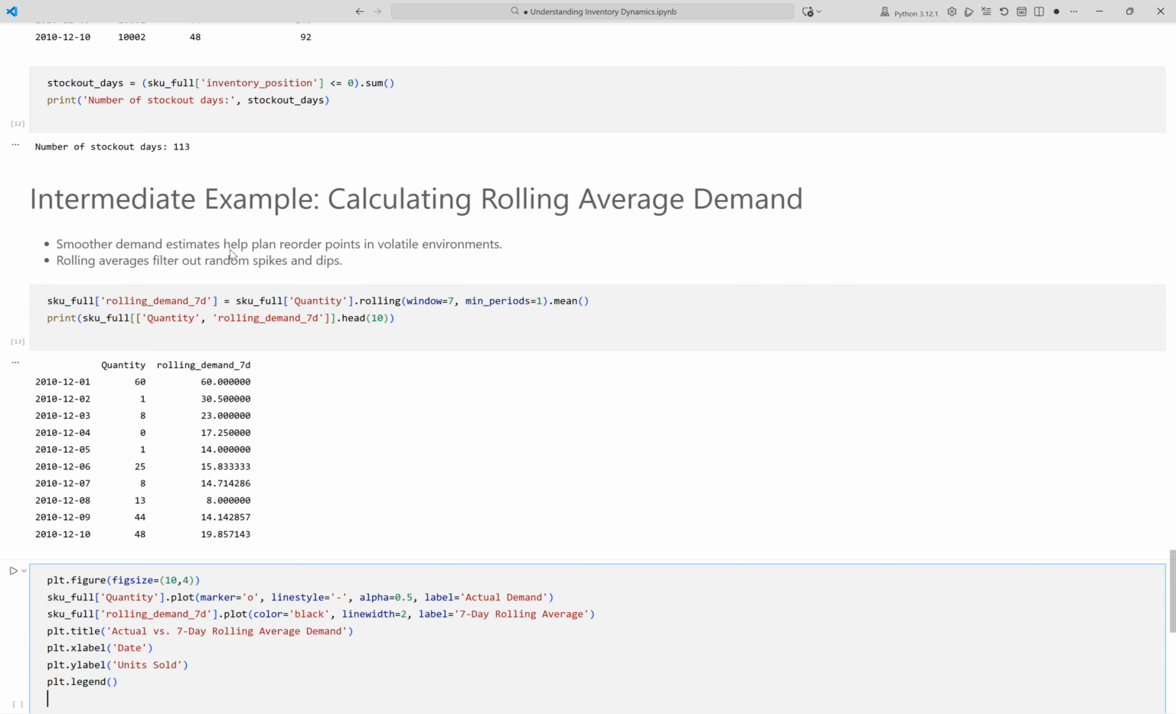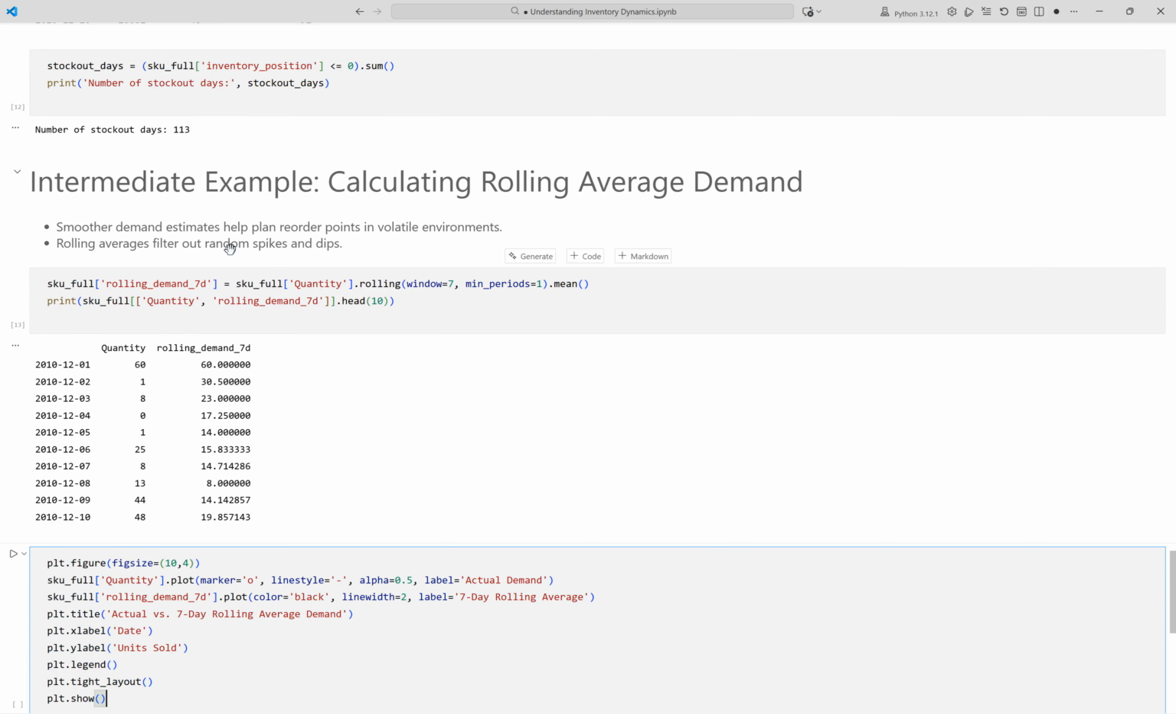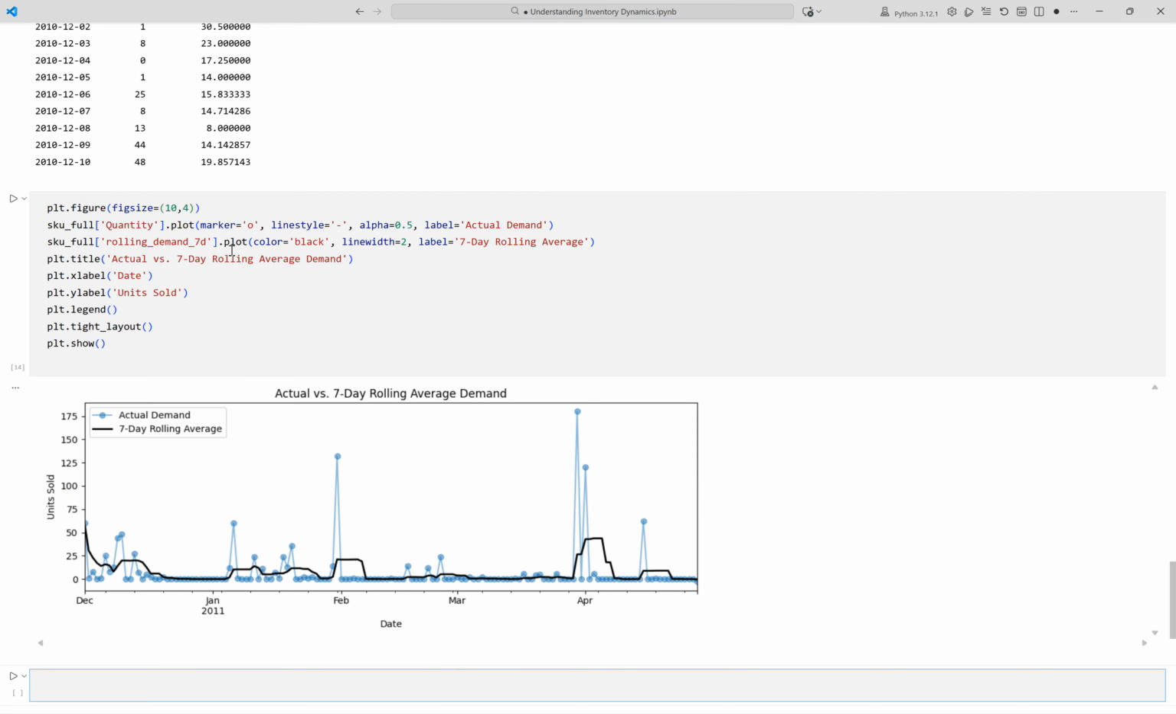Running the cell now. This plot compares the daily actual demand, dots and light line, against the 7-day rolling average, thicker black line, highlighting how the rolling average smooths out the day-to-day volatility. Notice how sharp spikes and drops in the actual demand are softened in the rolling average curve, providing a more stable trend useful for planning reorder points. This demonstrates the power of rolling averages in filtering noise to make demand forecasting more reliable.